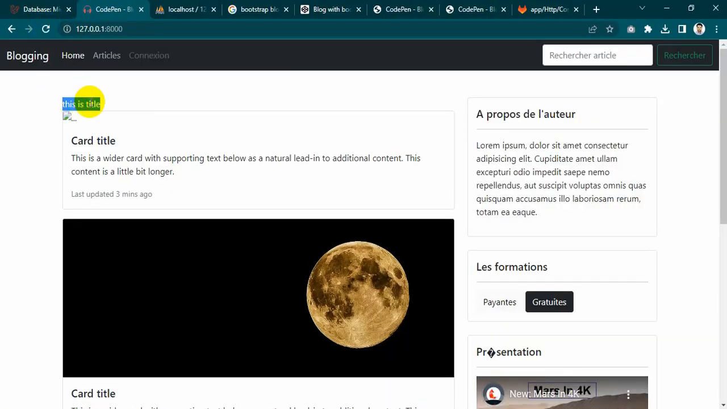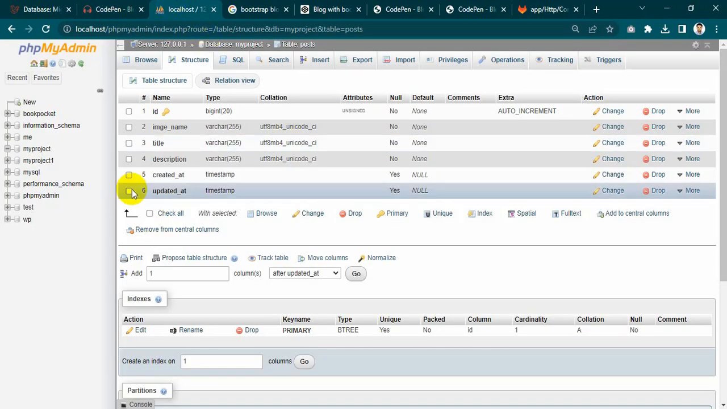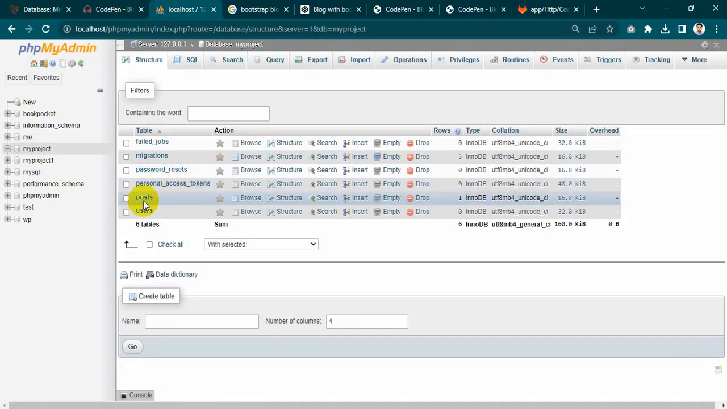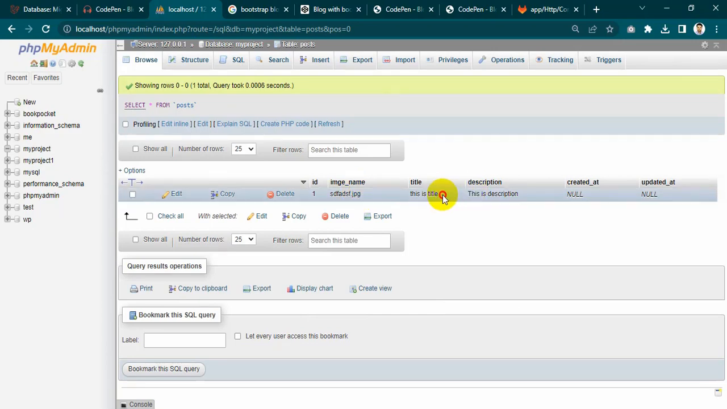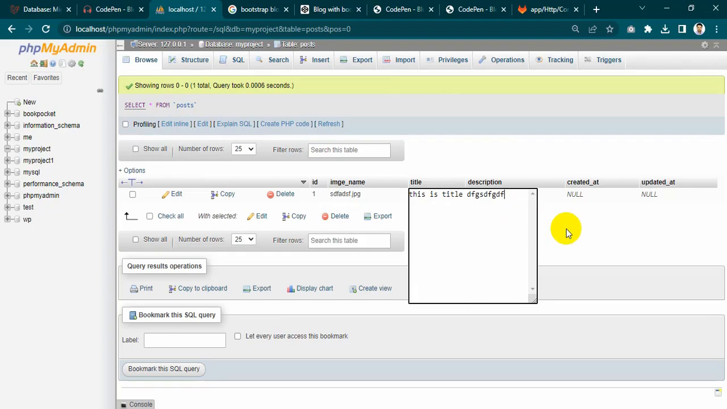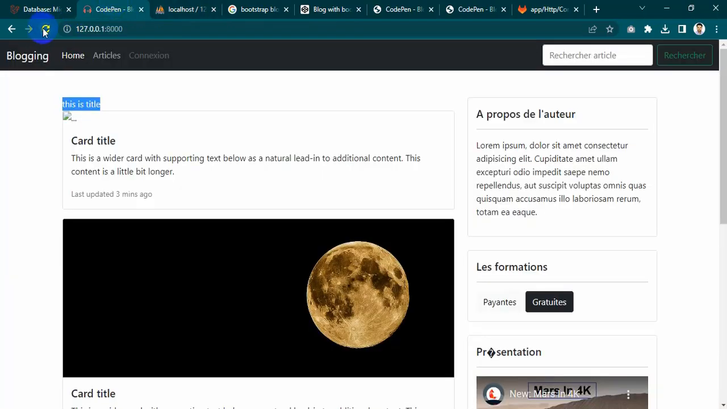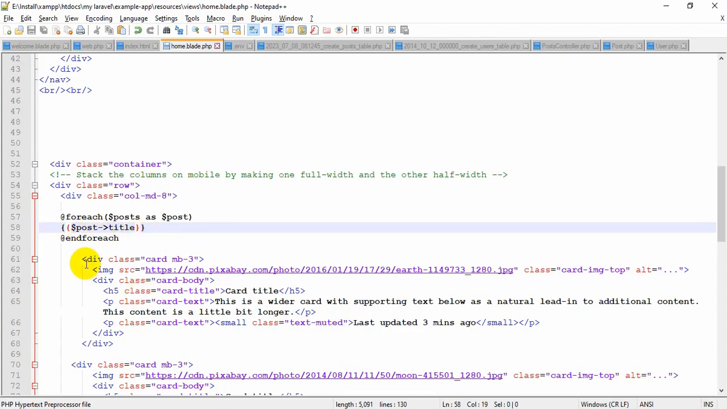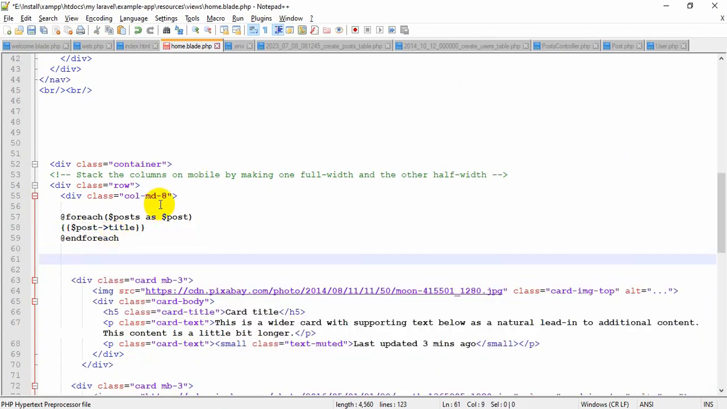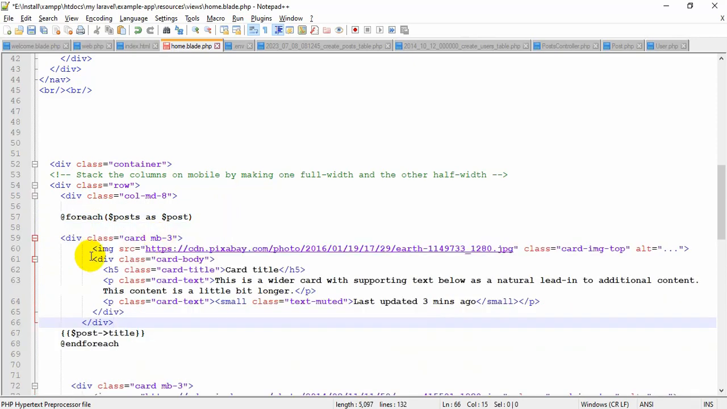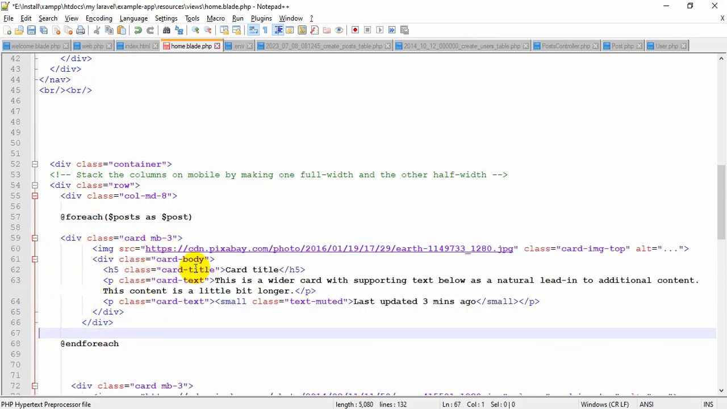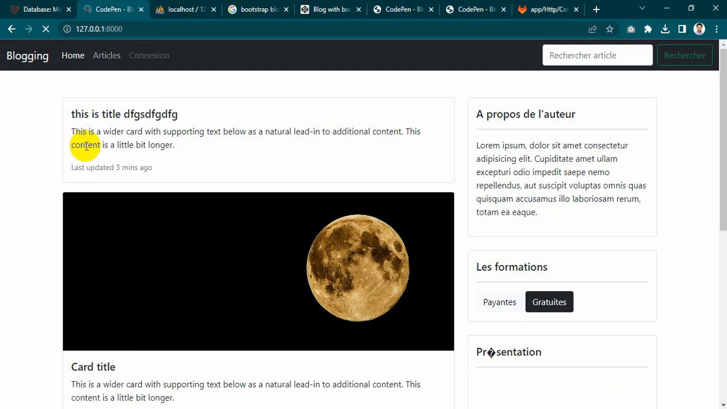Okay, this is the title. You can see that this is the title. If I edit, the title is the same thing. Okay, you can just cut, copy, cut, and replace this, and you can change the title name.